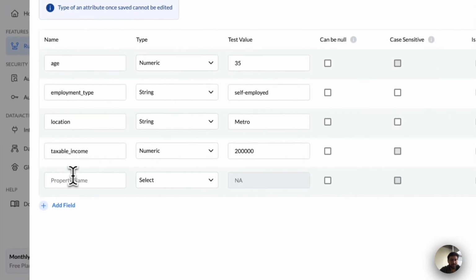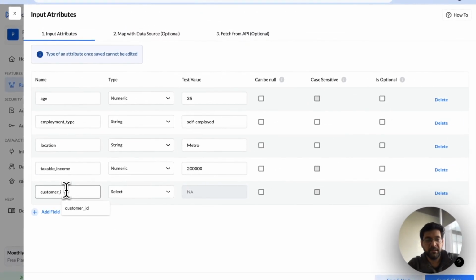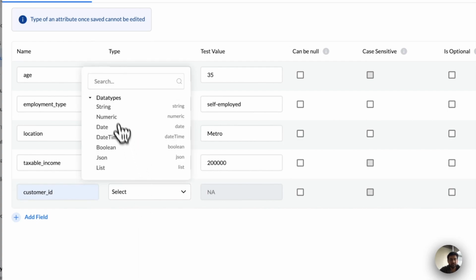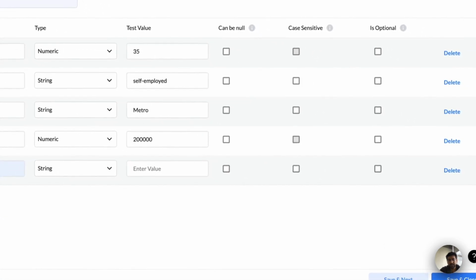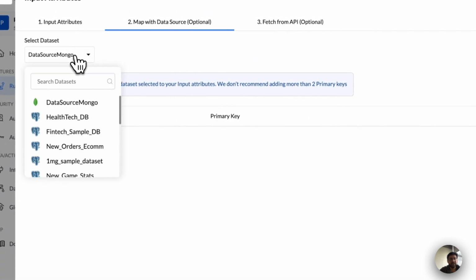Now I'll add a field like a primary identifier, using which I want to fetch all the data. Suppose it's a customer ID. So using this customer ID, I want to send all the other respective data that was present in my data source. It's going to be a string or ID, based on your configurations. I click on save and next, and this is where I can map it with the data source.